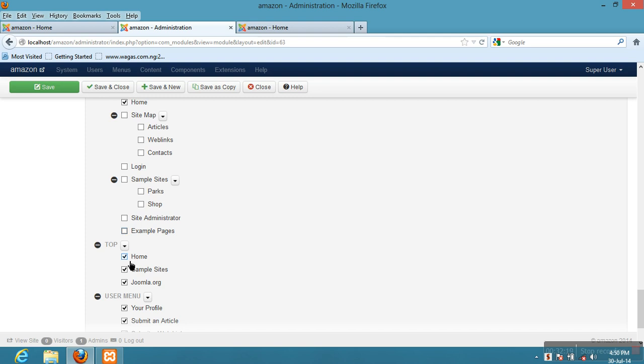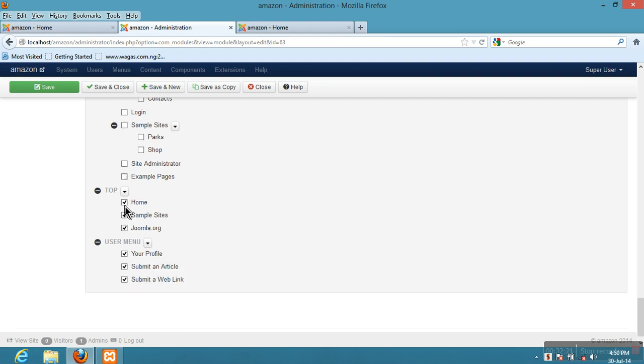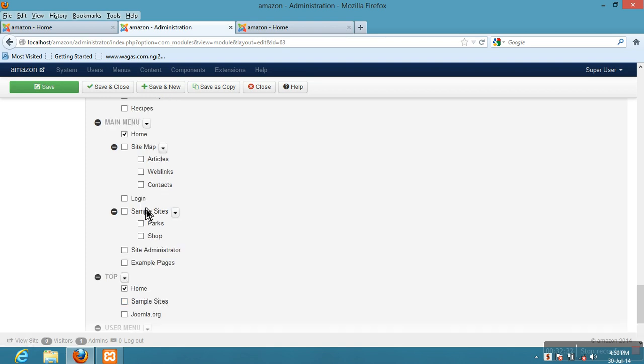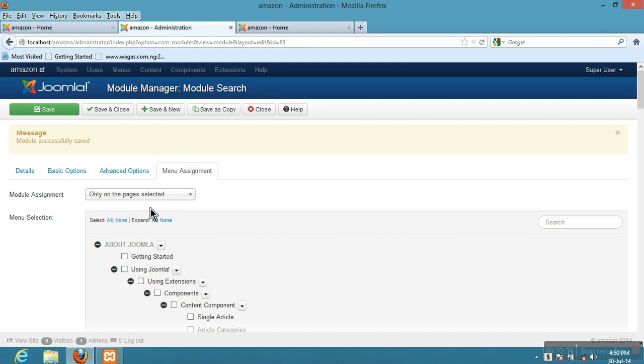I also have home here. So I'll simply leave this while I deselect this and this. And I'll deselect the whole of this also. So all I have selected now is home. And remember, if I scroll up, what I actually selected was that I want the module to appear only on the pages selected. Alright, once I've done that, I'll click on save and close.